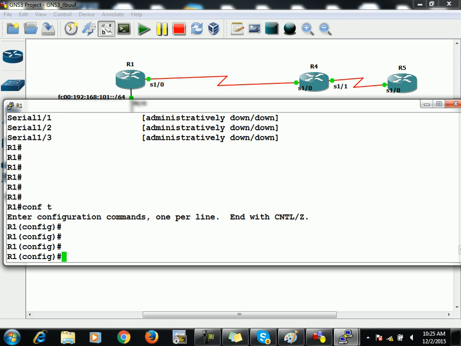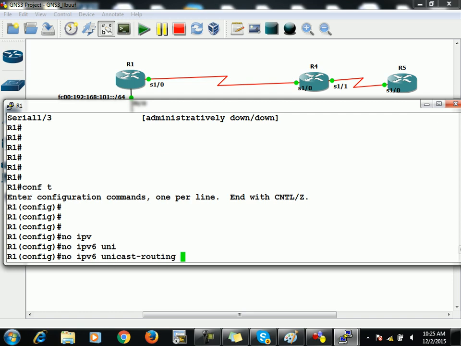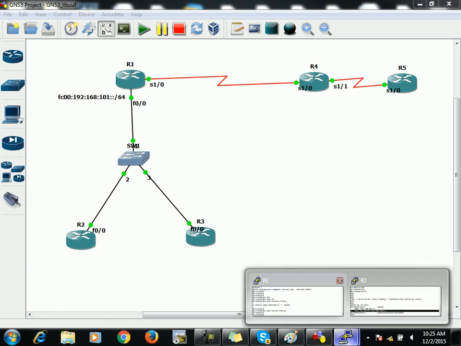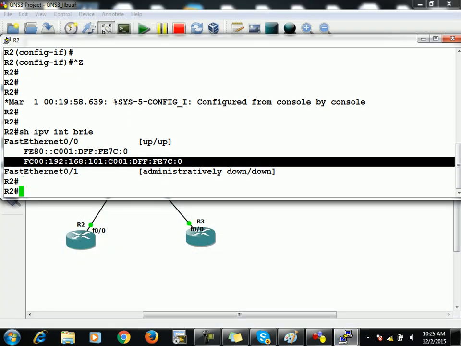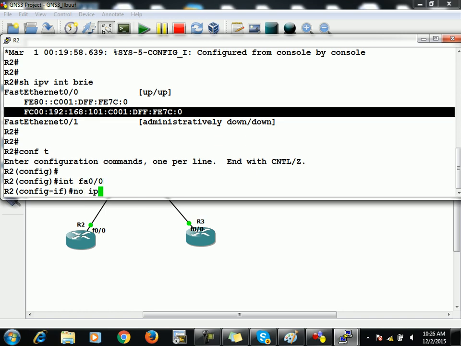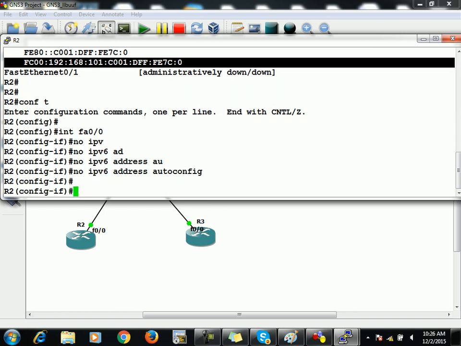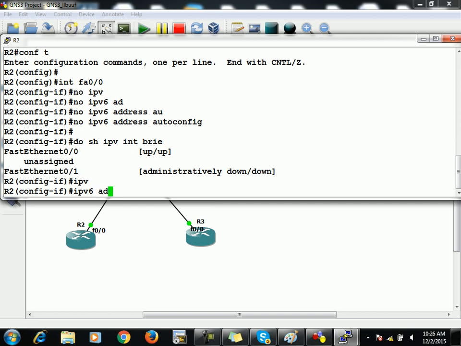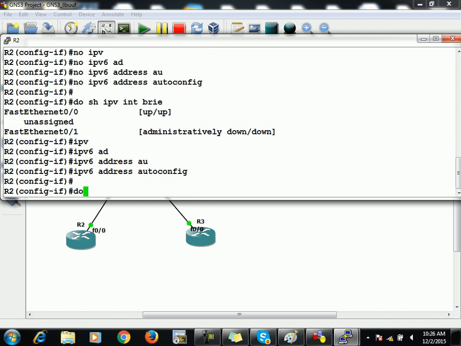One more thing that I would like to tell you. See, I'm on R1, right? And I say no IPv6 unicast routing, right? I have disabled this IPv6 unicast routing. Everything else remains there, right? Now on R2, no IPv6 address autoconfig. Do show IPv6 interface. Does it have any IPv6 address now? Say IPv6 address autoconfig. Do show IPv6 interface brief.